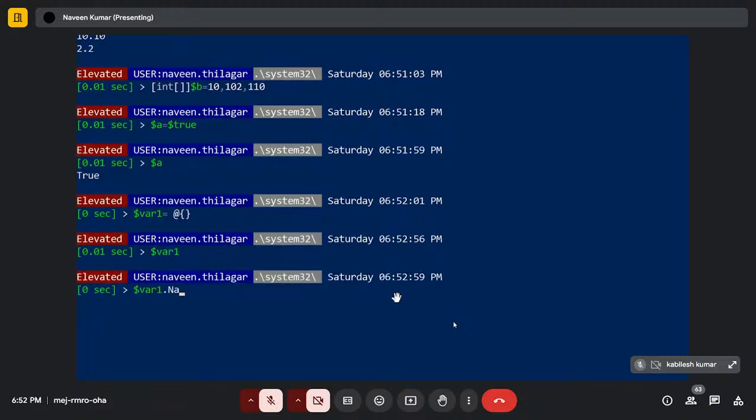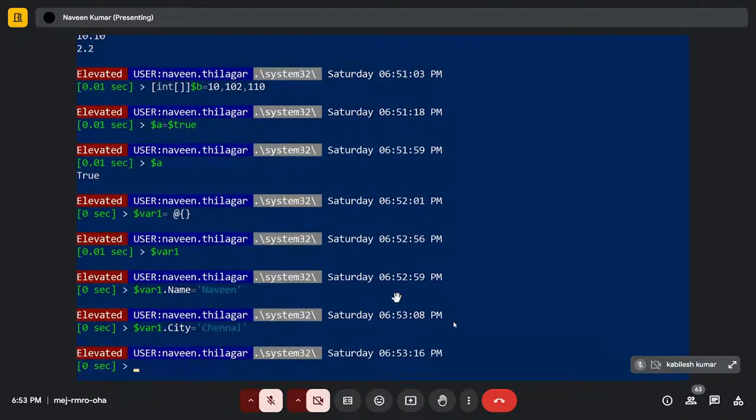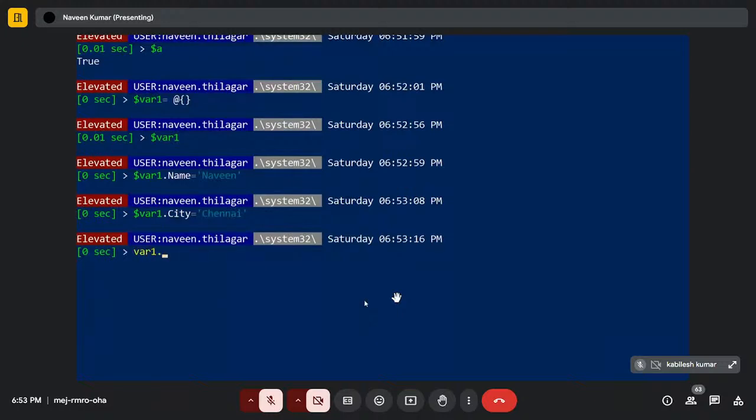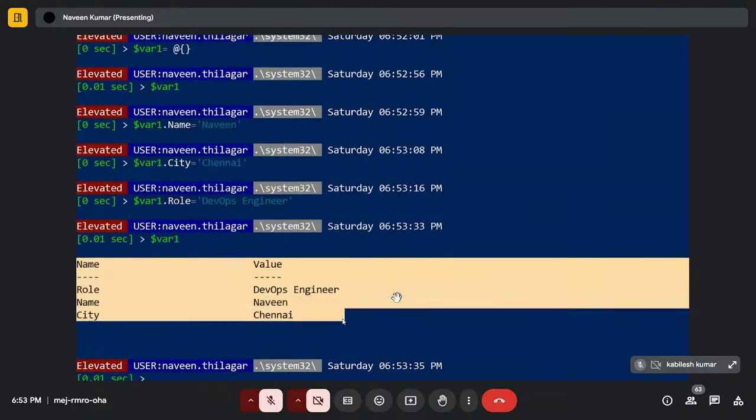Now we will add something. Let's say I want to add my name. For example, this is like a key and value. You can store more than one value. I'll say city as Chennai. Like this I can have multiple values stored. And then I'll say role as DevOps engineer. Okay, I gave something wrong. Now if I type var1, you see this data. This is how your data is going to be stored.